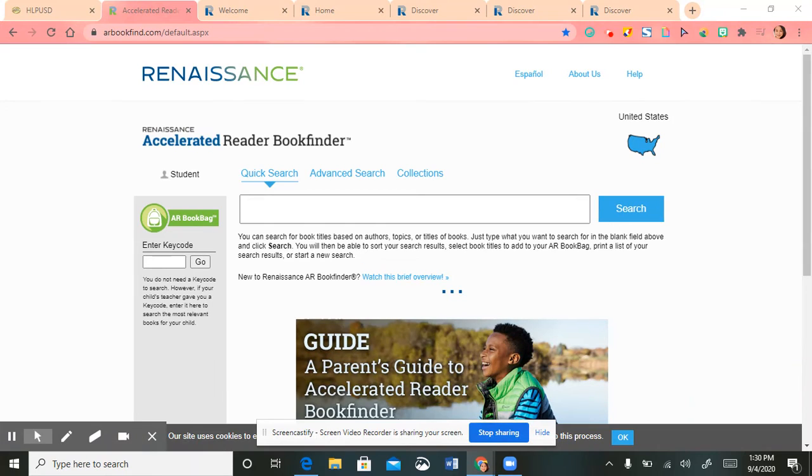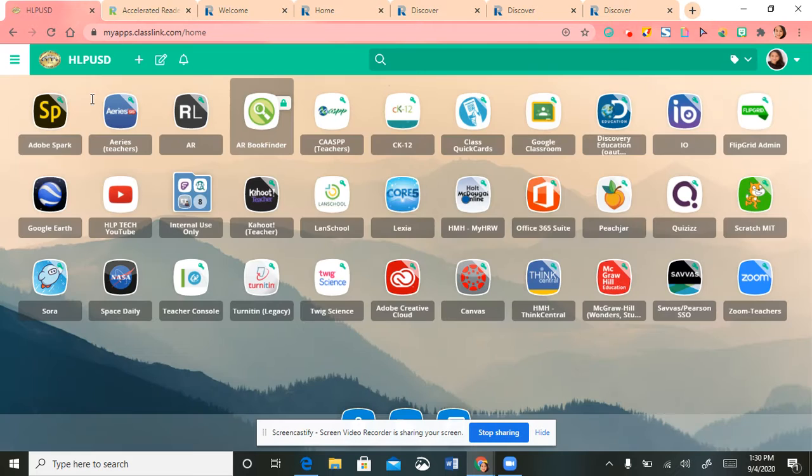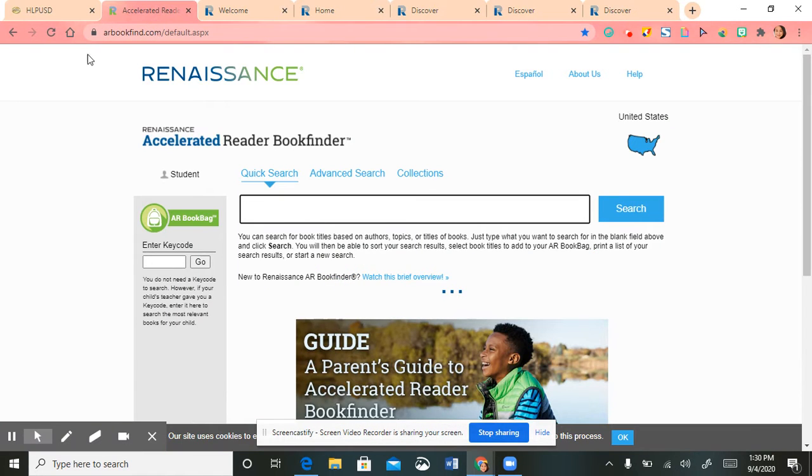So here I'm on arbookfind.com, and to go to this website, you want to go to the class link page, select that button that says AR Bookfinder. Once you click on it, you'll be directed to this page, and it doesn't require a username or a password. It's completely free. When you're here, you're going to go ahead and type in the title of the book.